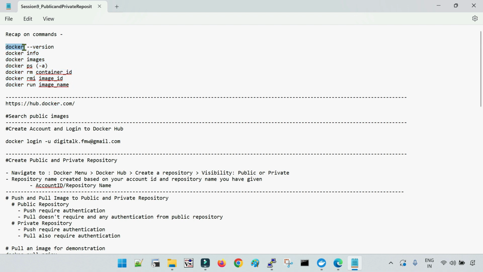The Docker CLI is the command line interface that we use to interact with Docker. And these are certain commands to check the version of your Docker, to check the detailed information about your Docker. To check the images, we run the command docker images, and to check the containers, we run the command docker ps and the -a option, to check the running and all containers. How to remove the container with the help of the rm command, and how to remove the images with the help of the rmi command.